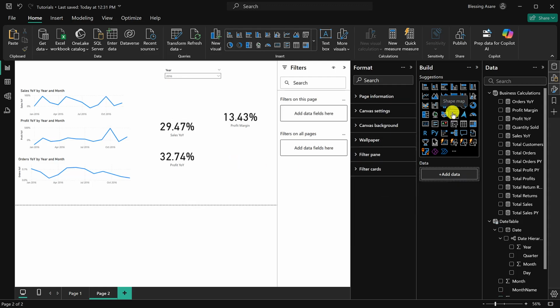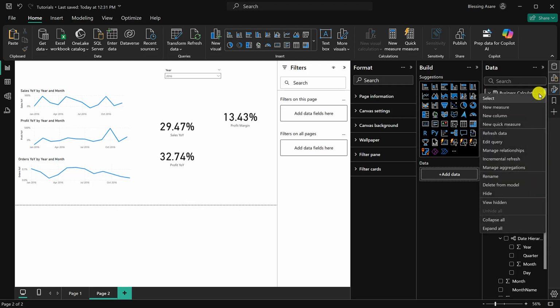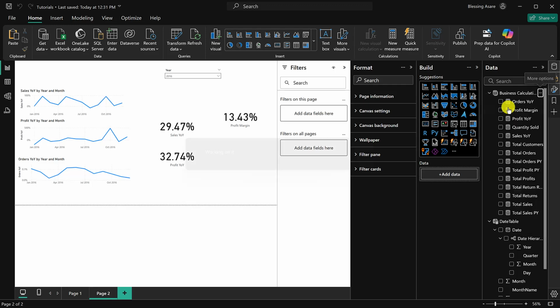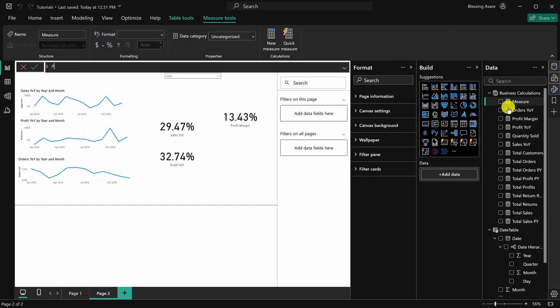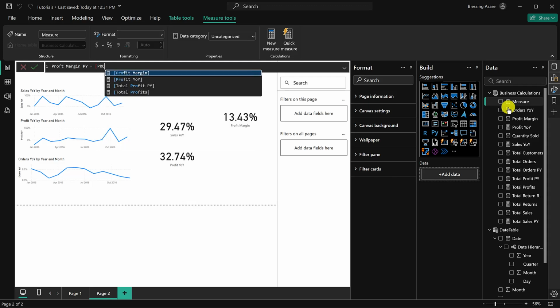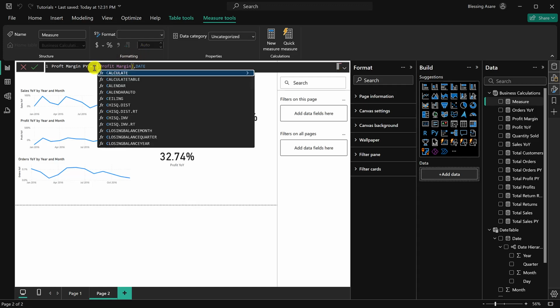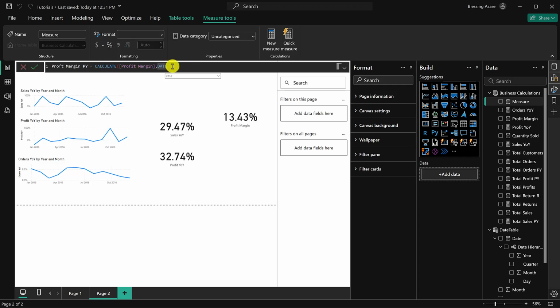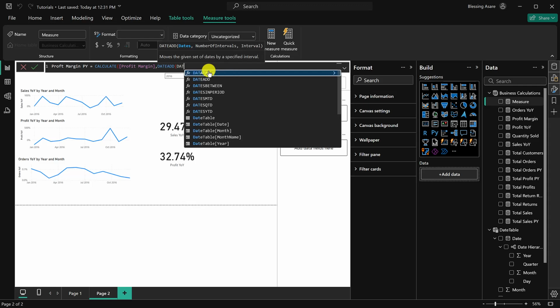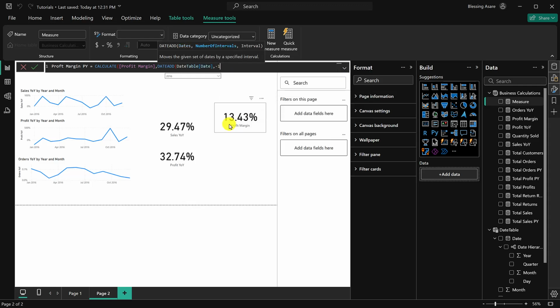So now let's do profit margin for previous year. So it's going to be similar to the previous year calculation that we've been doing. So profit margin previous year. So we are going to get a profit margin. Date add. We need to do the calculate. Date add. Then the date previous year. So year. And then do this.